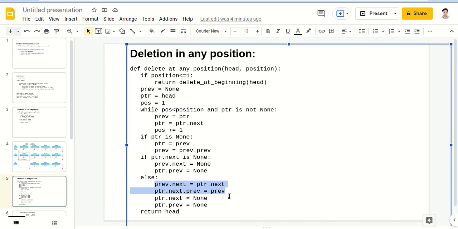Prev and PTR, these two are intermediate adjacent nodes. Prev is just the previous node of PTR. Now what we will do, we'll make prev.next point to PTR.next, and PTR.next.prev will point to prev. That will delete PTR from the doubly linked list, and now we make PTR.next as none, PTR.prev as none. By garbage collection, PTR will be deleted, and we will return head.